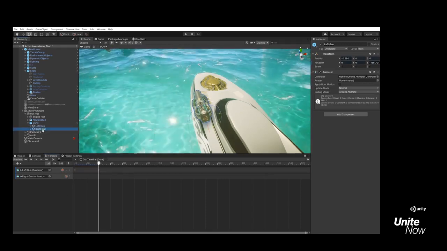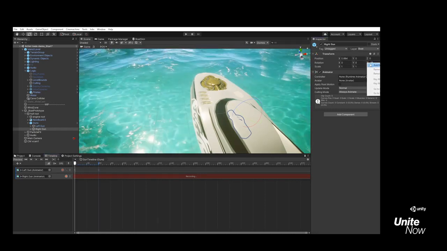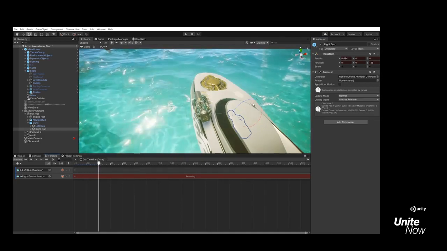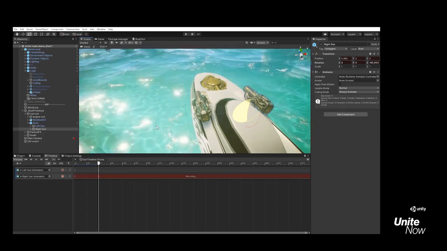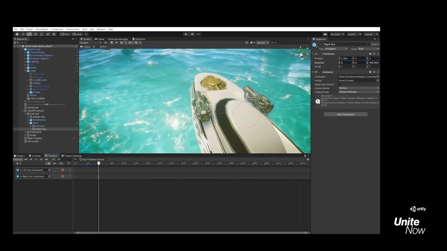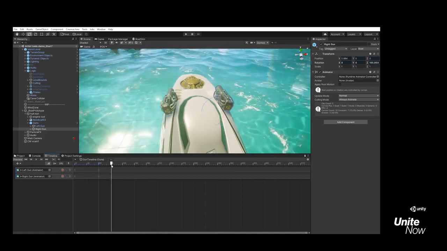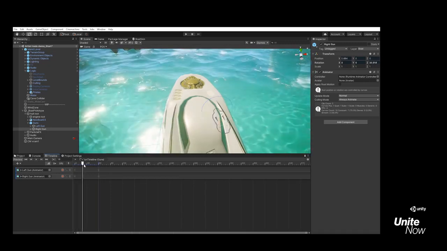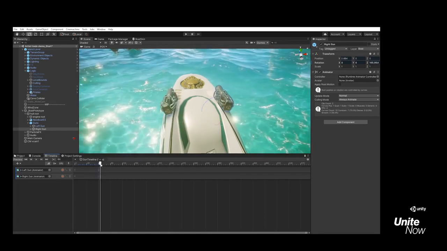I'm going to do the exact same thing for my right gun. I'll put myself in record mode, move my scrubber to the beginning, and capture that initial rotation about the z-axis. Then I'm going to move my scrubber and rotate this up like so. There we go. Now we have this animation, and if I'm looking at this boat, we can see that it's going to go like that. Like I said, I'm not an artist, nor an animator, but I think that looks good enough for me. I could spend more time, but I think we get the idea.